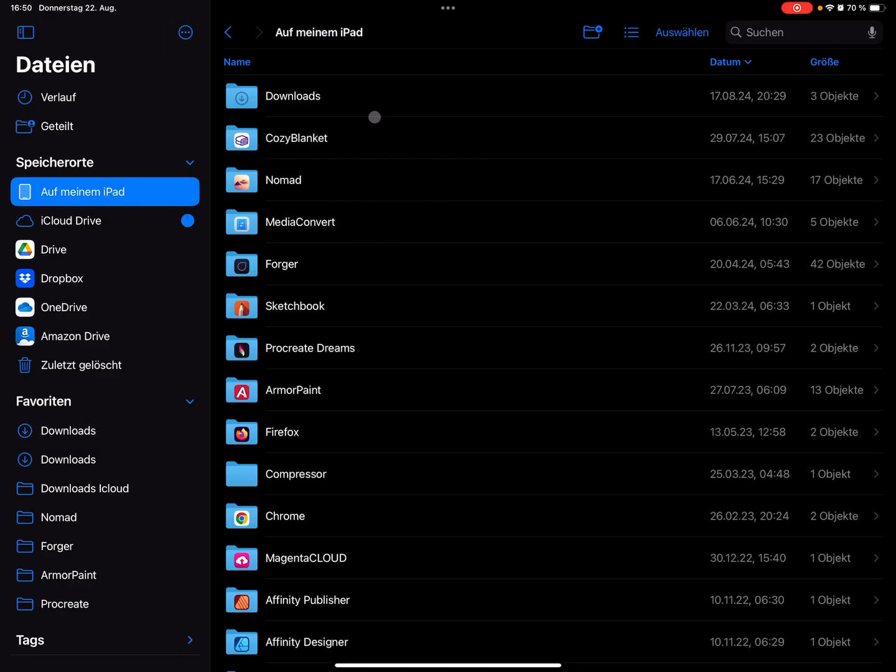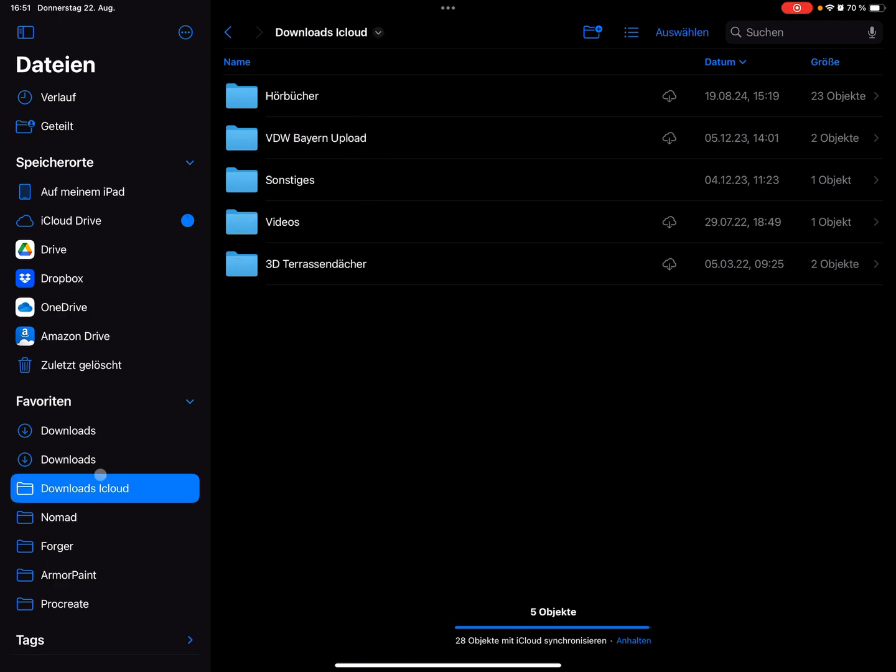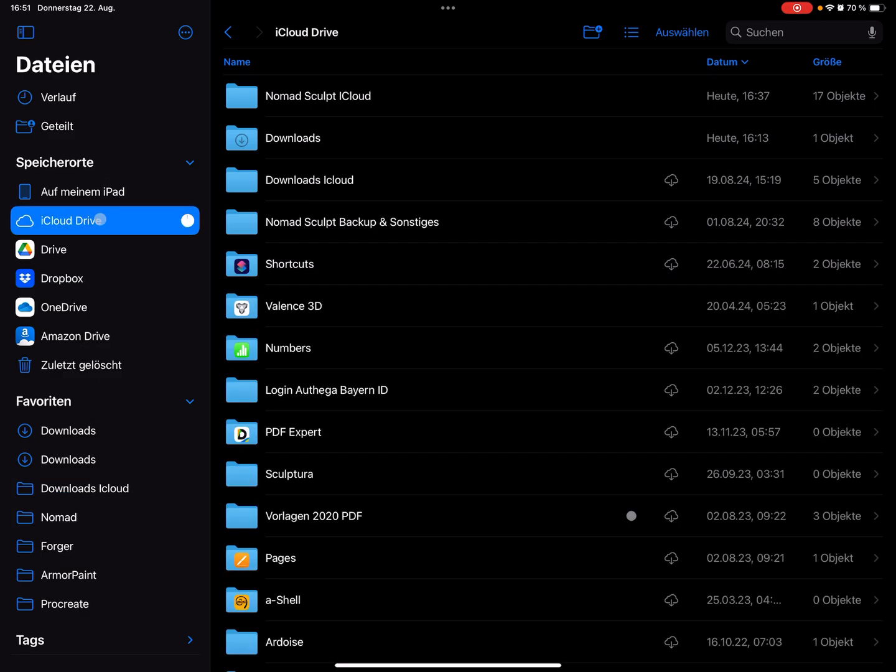It works for Android and for iOS. So in fact, here is my iPad, and here is a Nomad folder. Now it's possible to change the folder to any location you want. So here, I need my iCloud Drive. I set my main folder to the iCloud, so everything is synced on my other devices via the iCloud.